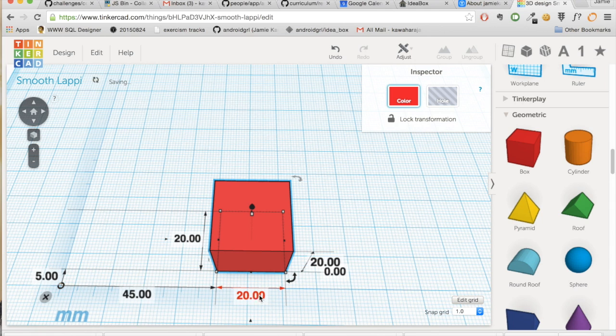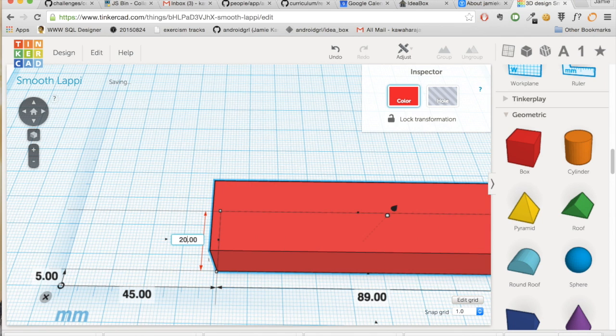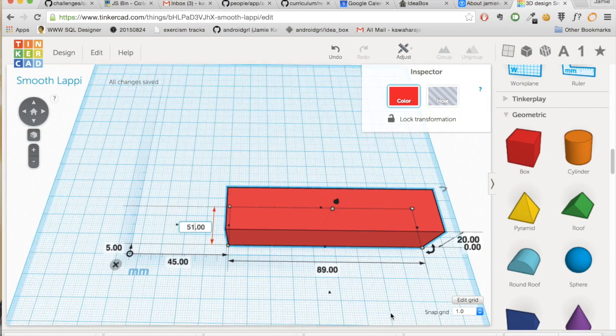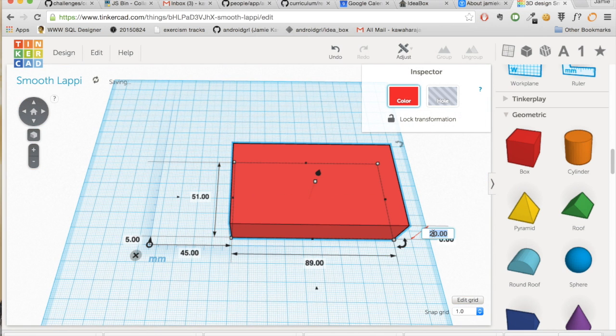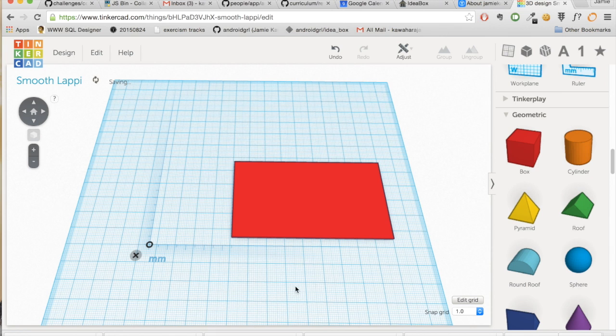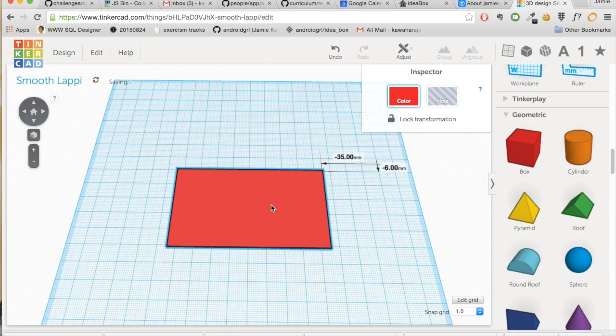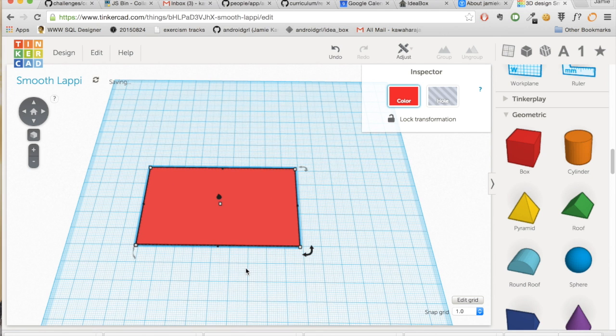So use the ruler tool to manually enter in the dimensions of the business card. It's more precise than clicking and dragging. So for the width, I want 89. The height, I want 51. And for the thickness, I want 1. This is all in millimeters. All right, let's move this over to the side.